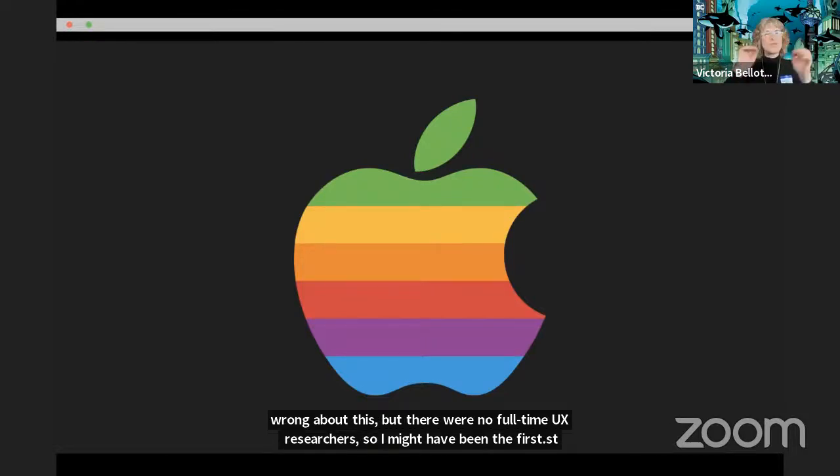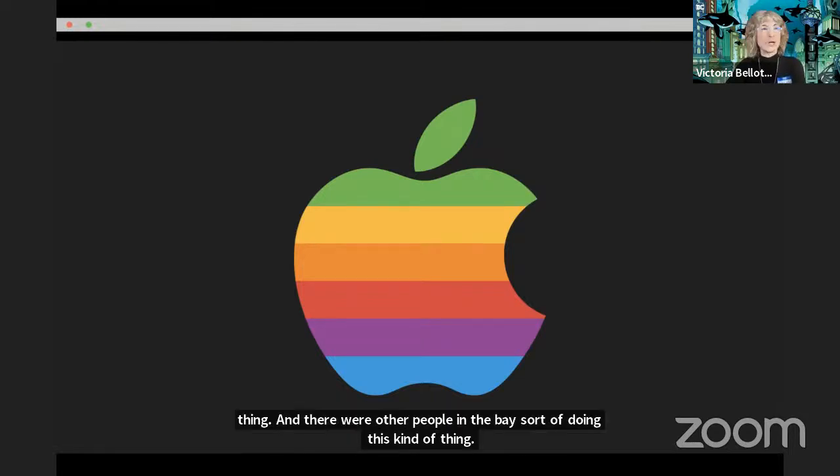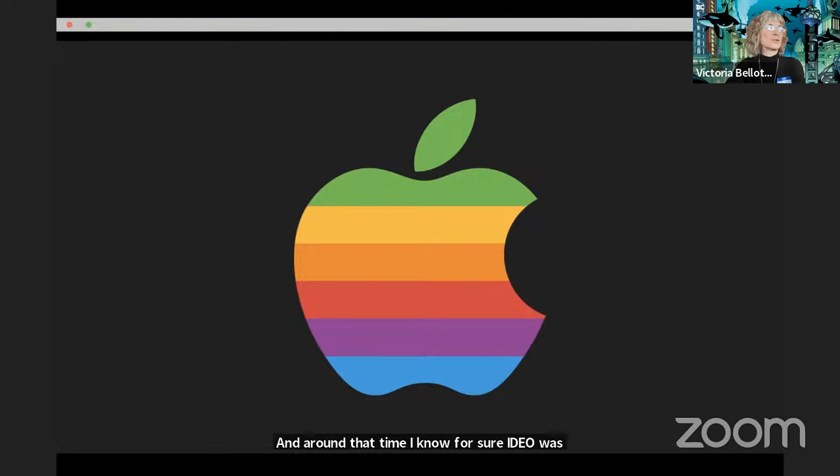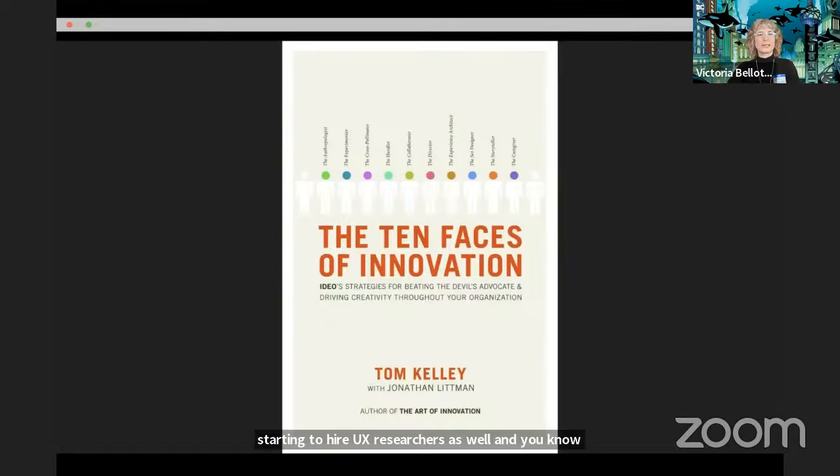A weird, rare thing. There were other people in the Bay sort of doing this kind of thing. And around that time, I know for sure IDEO was also starting to hire UX researchers as well. And, you know, they did a great job promoting it. Tom Kelly has a number of books out there, and you can see on the left, the anthropologist is the first person in line who has a title in all of these faces of innovation, right? They were really promoting and saying, you really need to go out there and understand customers.